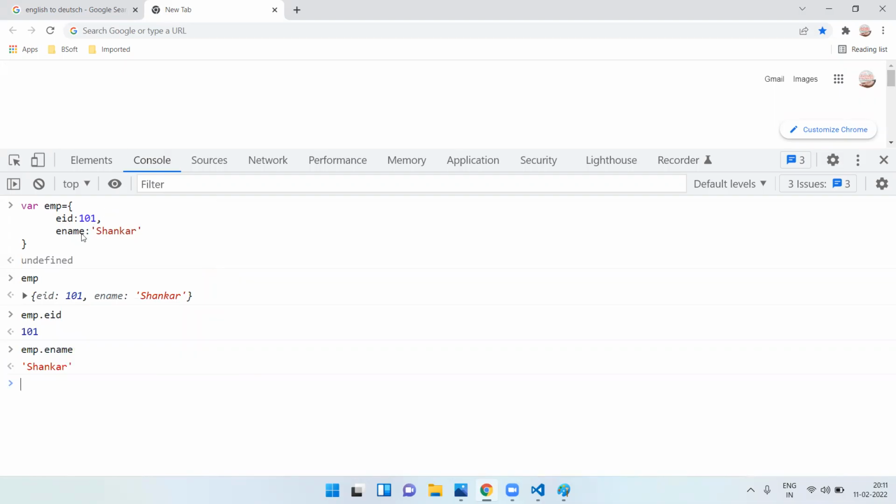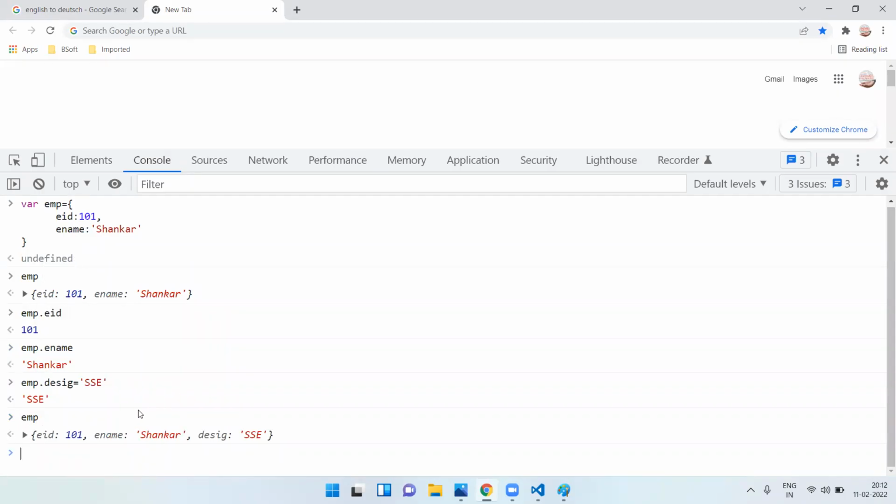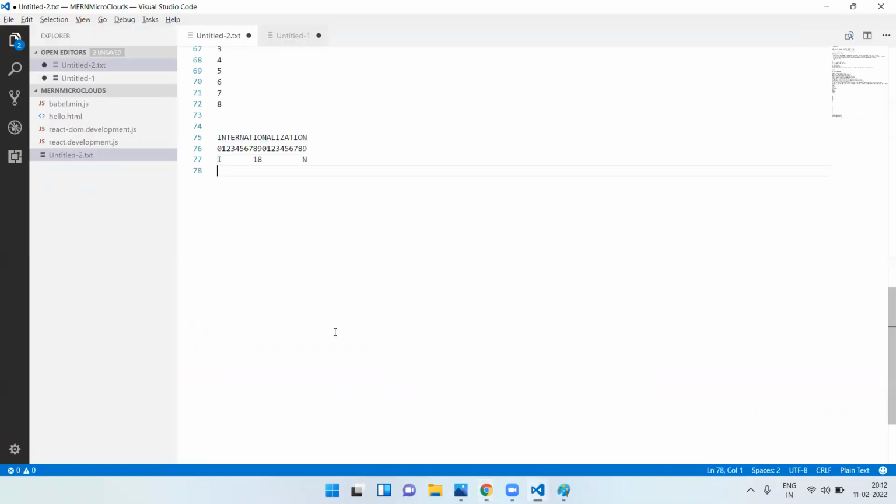Now I want to add something new to this. How can I do that? Simply I will say emp dot designation equals to SSE. Enter. See here. I did what? I took that object, did a dot operation, put a new property, and set it. Now if I type emp, it has added this. So how can you insert new records? It's very simple, right?